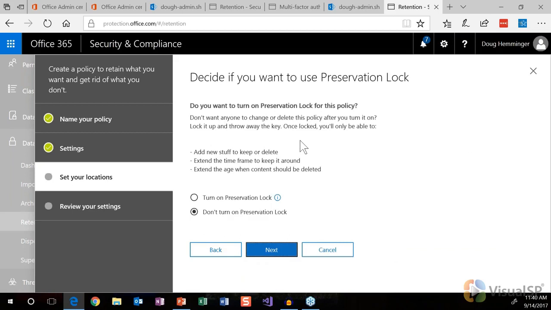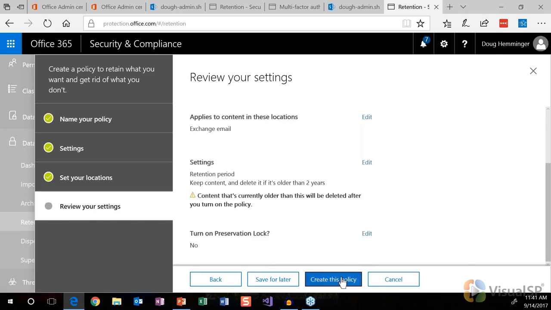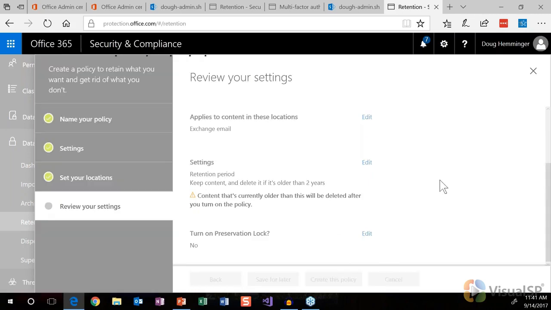And now it's going to ask me if I want to turn on preservation lock, which basically means once this policy is created, it can't be deleted, just to prevent someone from changing it and getting rid of the policy. So I'm going to skip that. And then it reviews my settings with me and tells me that it's going to take a day or so to apply the retention policy to my location. So I'm going to go ahead and click Create.